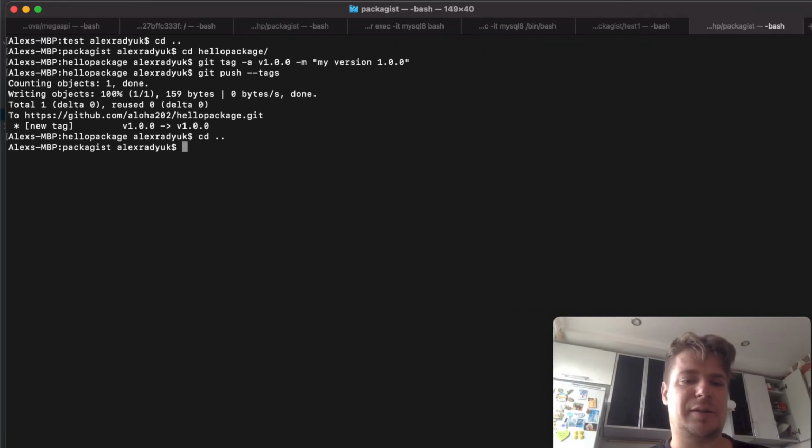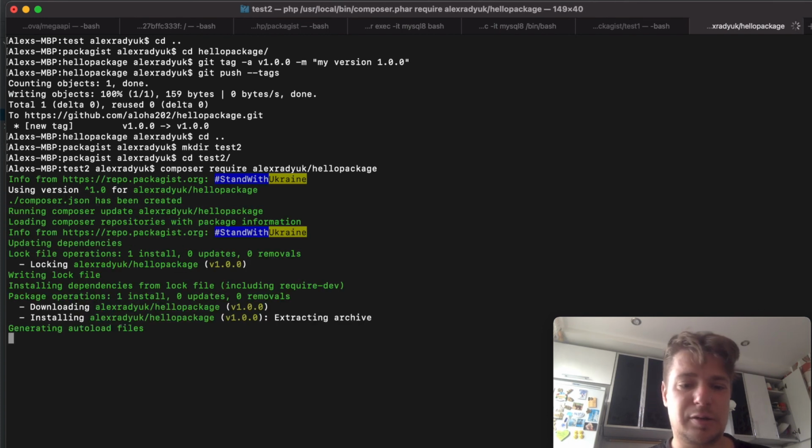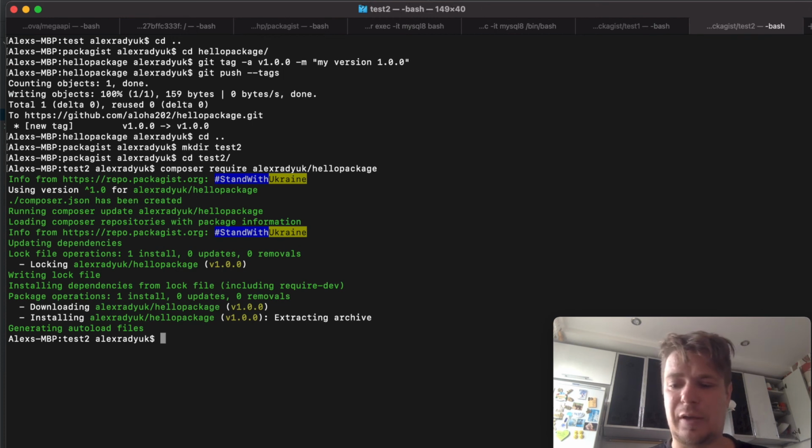And if we go back to our test folder, let's make another folder, test2, and try to require the package now. Yeah, you can see the package has been downloaded without any problems. And you see that everything composer usually does has been done. And now we only need to test the package.